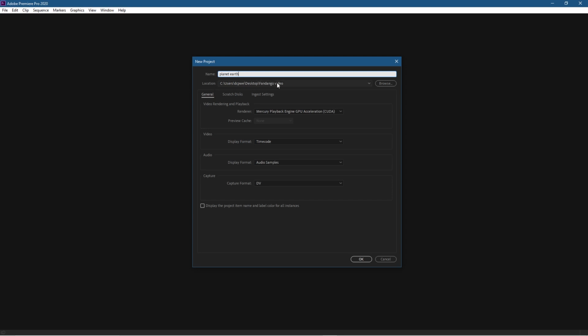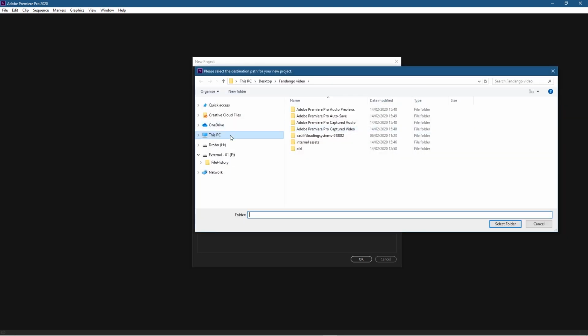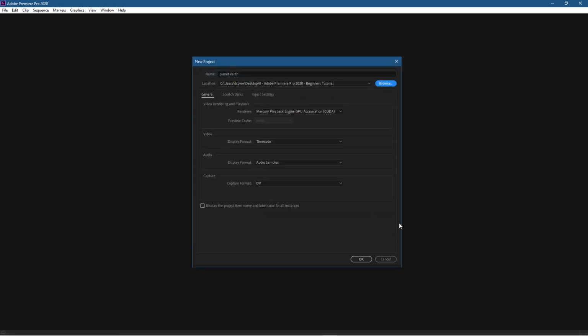And then we have to find a location for this project. So I'm going to go to this PC, my desktop, and go into this folder, and I'm going to select this folder. And in here you've got the video render and playback. So you can either use software playback, which I wouldn't advise. I would advise you use your GPU. So if you've got a graphic card in your machine and you get an option here to select your GPU, you should most definitely do that.